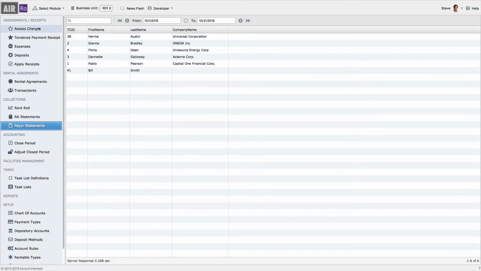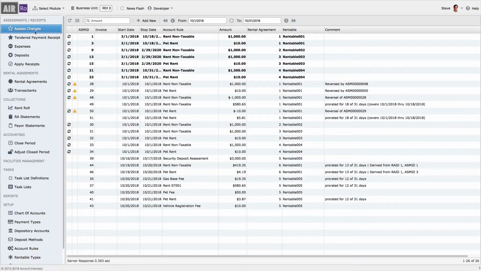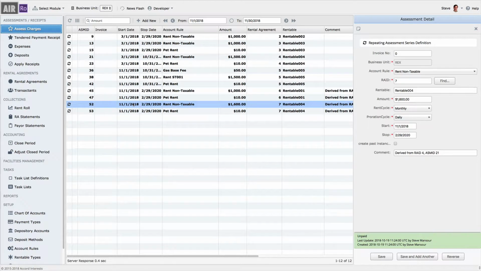Now if we go to the assessments, again, we won't see any changes in October. There were no changes that we made that affect October. But if we go to November, you can see here that there are now two new assessments for Rentable 4, recurring definitions, one for the $1,600 rent and the other for the pet fee.